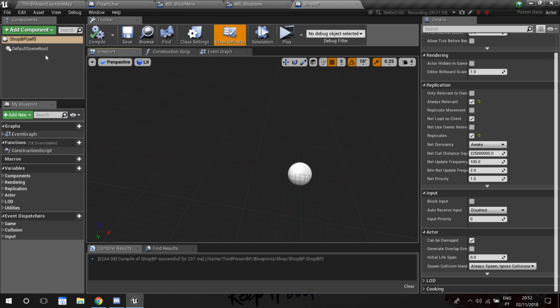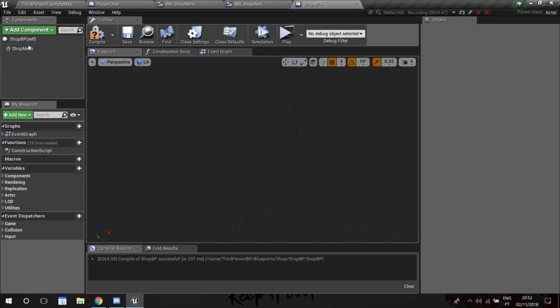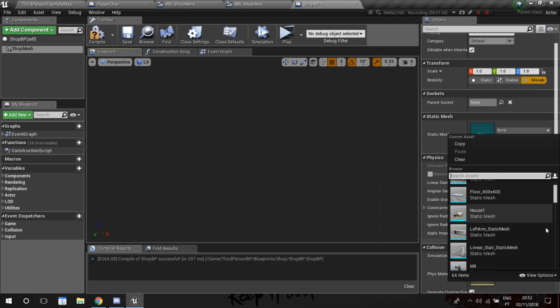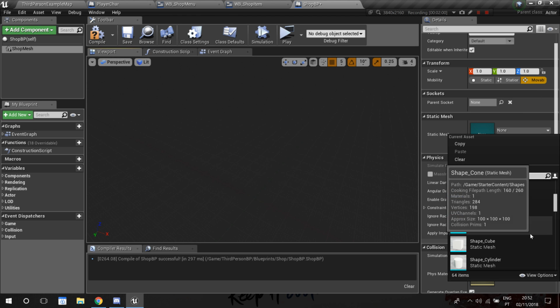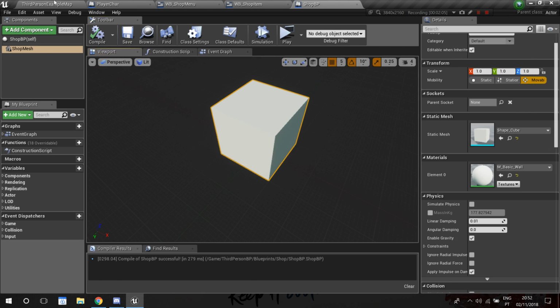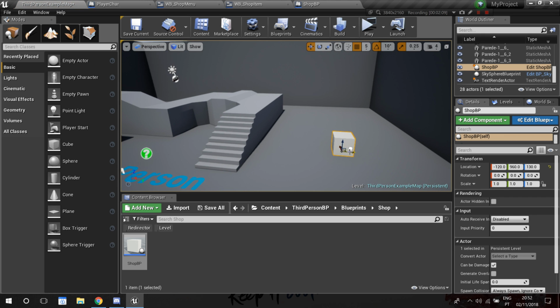Then I'm going to find a static mesh. This is going to be the shop mesh. The guy in my group who is going to be doing the meshes is probably going to do the design for this one, or we'll use one that we find in one of the asset packs that we may have. For now I'm just going to use a random shaped cube. I'm going to compile and save. Let me just drag this into the map, and this is going to be our store.